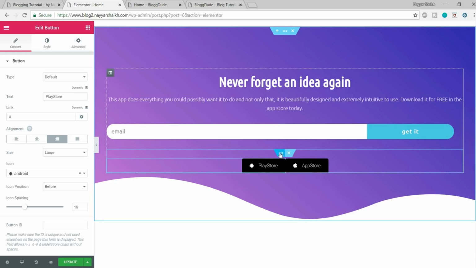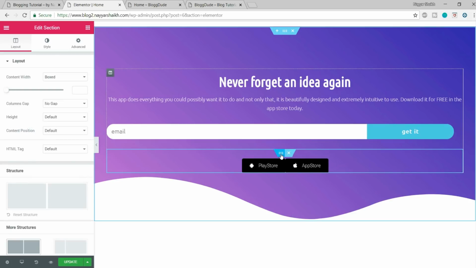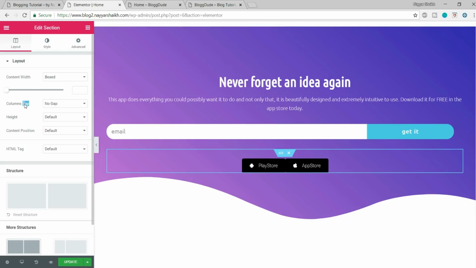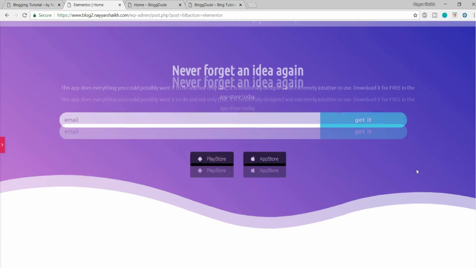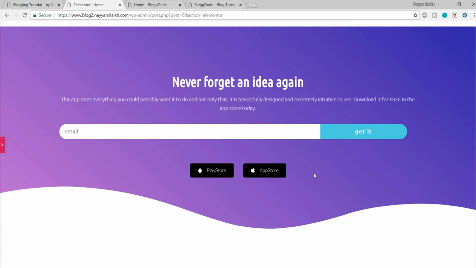So we'll select this button, edit section, and here under column gap, there is no gap between the columns. I want some gap, so I'll select extended. Now as you can see, we have some gap between the buttons, between these columns. Again, as I said earlier, whenever you make some changes, you can click on this update button. It will update all the changes. And when you hide this section, you can see how your website will look exactly in the browser.